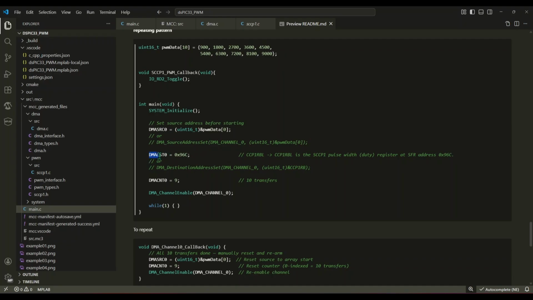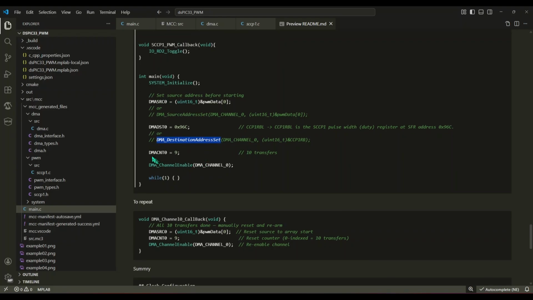Next, I have also added the destination address setup here in code, even though we already configured it to 0x96C in MCC. It is good practice to set all DMA parameters together in one place in your code. This makes it much easier to read and maintain, especially when you come back to the project later. You can also use the DMA_destination address set API function for this, just like the source address.